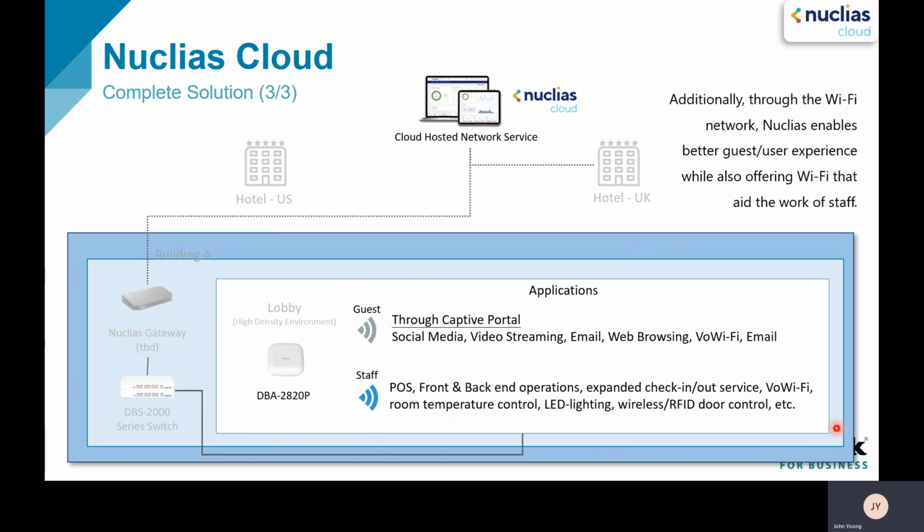So we can improve the user experience through some of the applications, like we can provide the captive portal with social login; we support Facebook, Line, Weibo, and Google. Once they successfully log in, they will be able to access the internet to do social media, video streaming, those kinds of stuff.